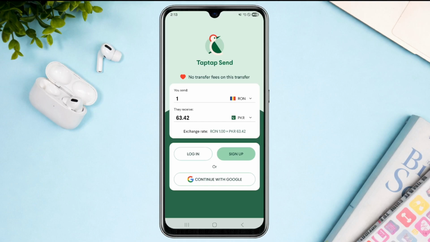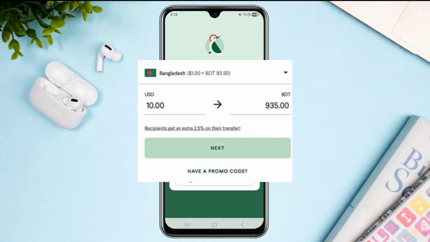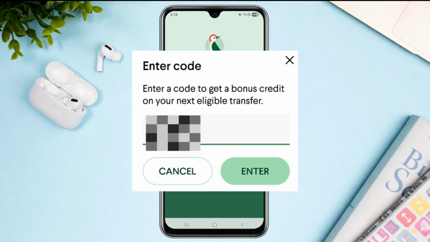Now on the next page, you should see an option that says have a promo code, and then you just need to tap on that and then enter a code to get a bonus credit on your next eligible transfer. Make sure that you will only be using one specific code at a time because it might no longer be working on your next transfer.